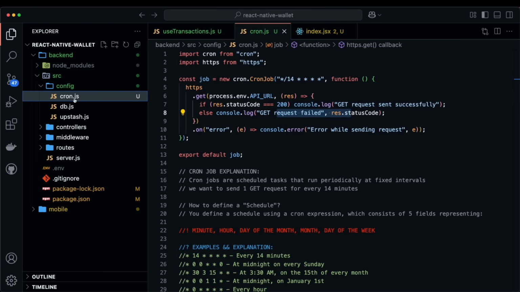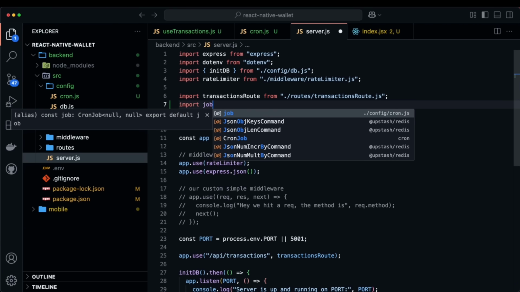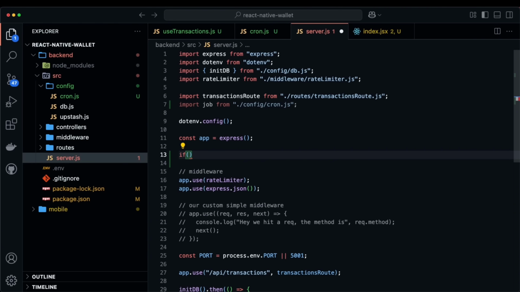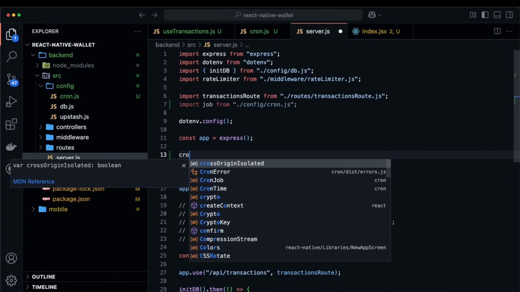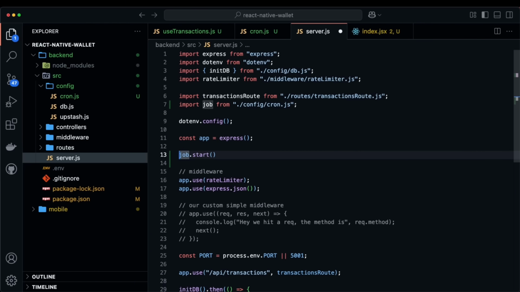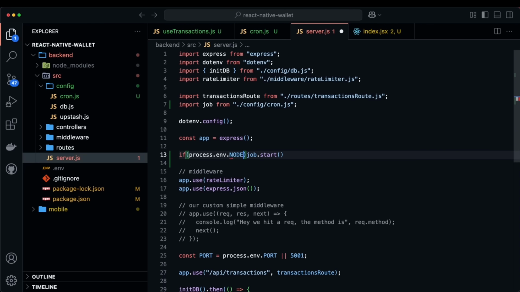So here I'll go under the server.js and I will import this. Let's say import job from cron.js. And here I'll say if, I'll just say run the job.start. I only want to start this if we are in production. So here I'll say if process.env.nodeEnv is equal to production, which means if we are deployed, if we are in the production environment, only then start the cron job, right? We don't really need to run this locally.